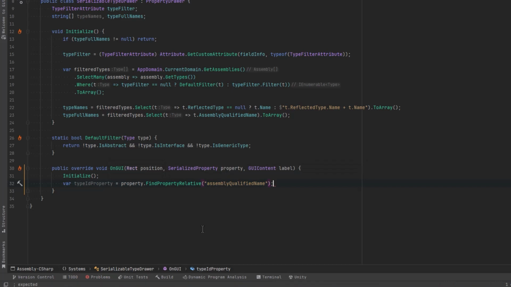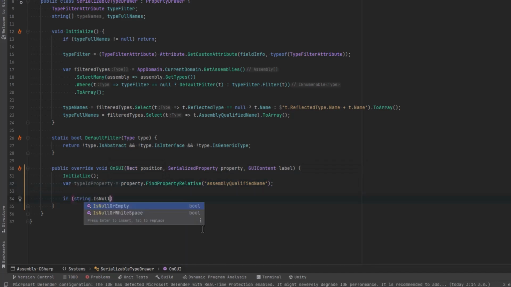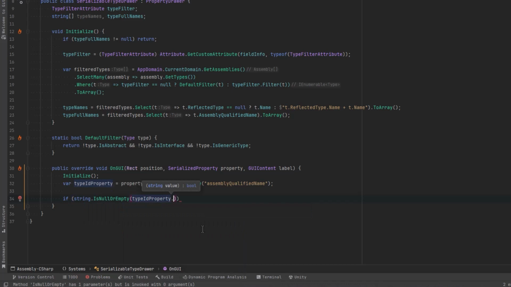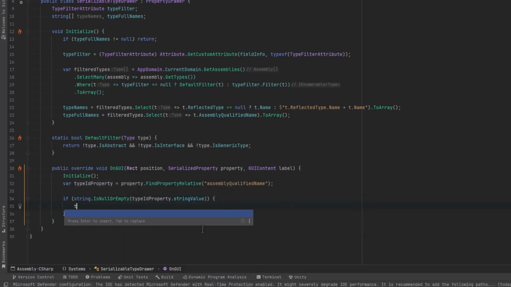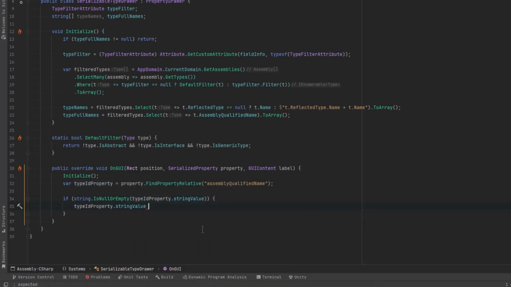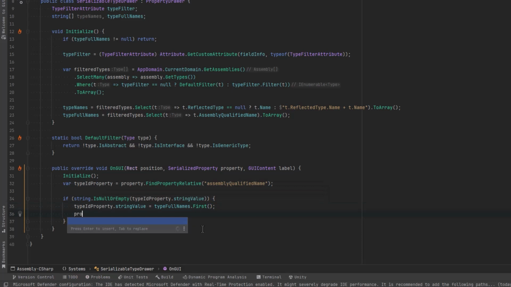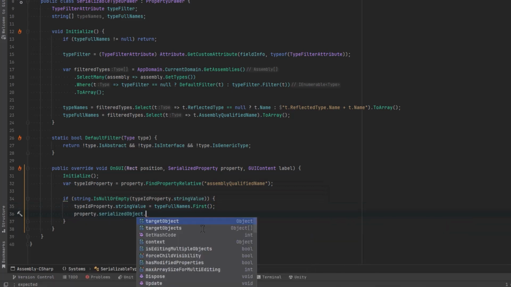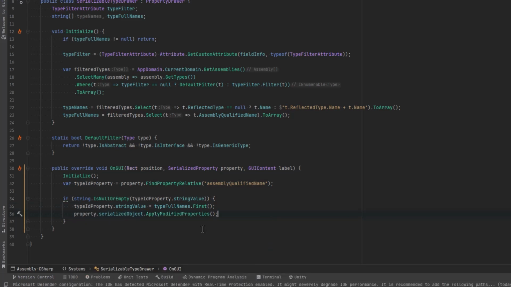Now, it's possible that that string was actually empty, and there's a few different things you could do here. I think to keep it simple for now, all I'm going to do is say, if that string was empty, let's just grab the first full name from our array and put it in there. And then we have to apply the modified properties, of course. So we can do that. That's one way of validating. You can get fancier than that if you want to.